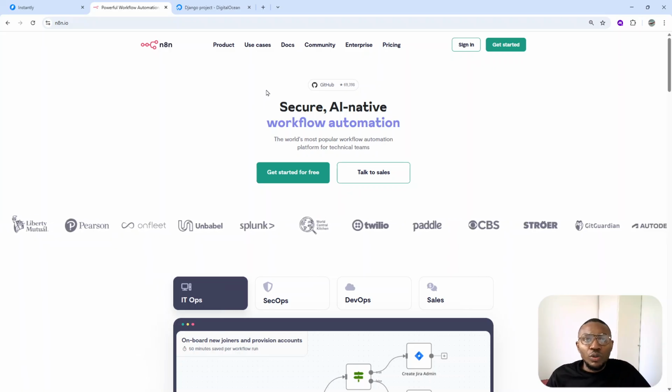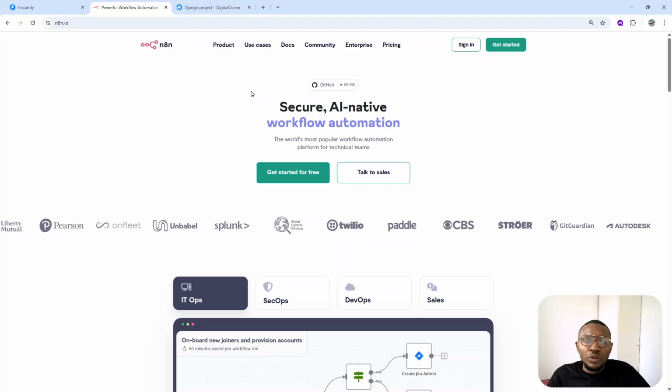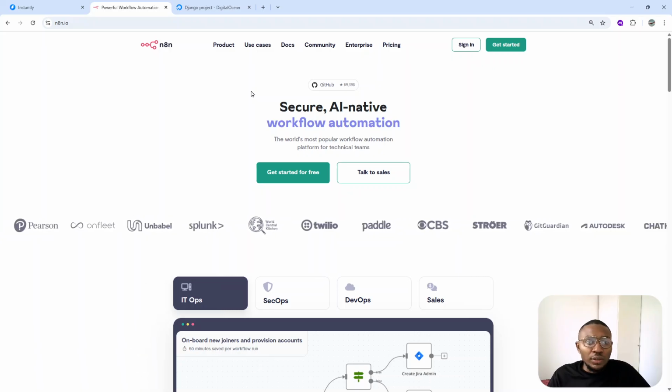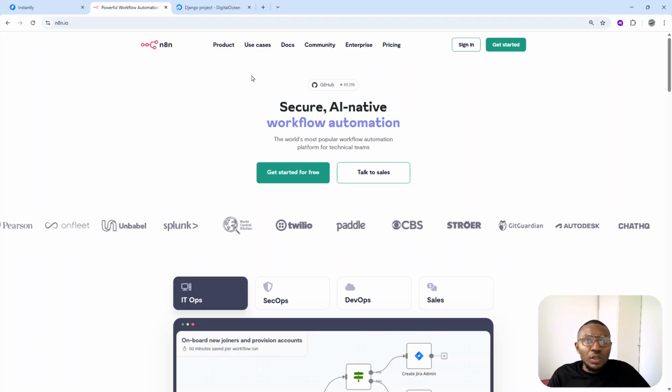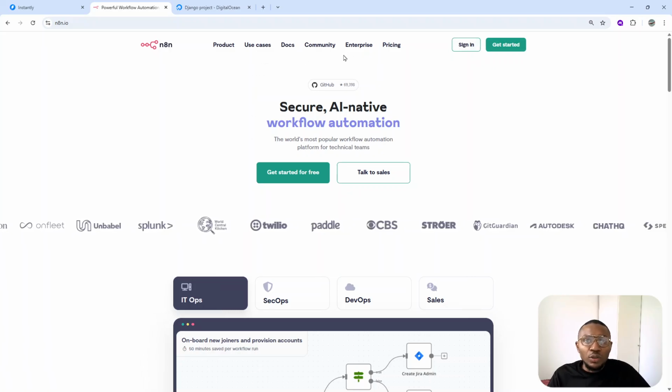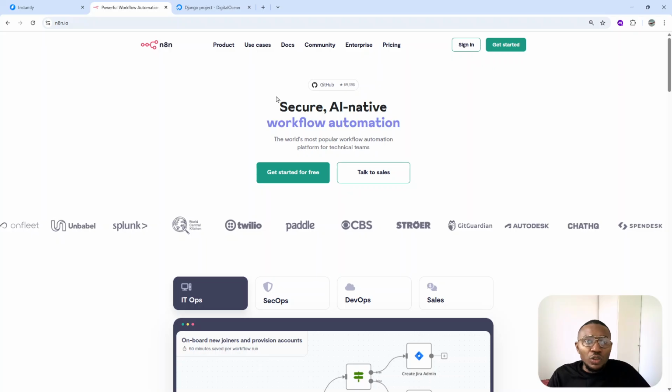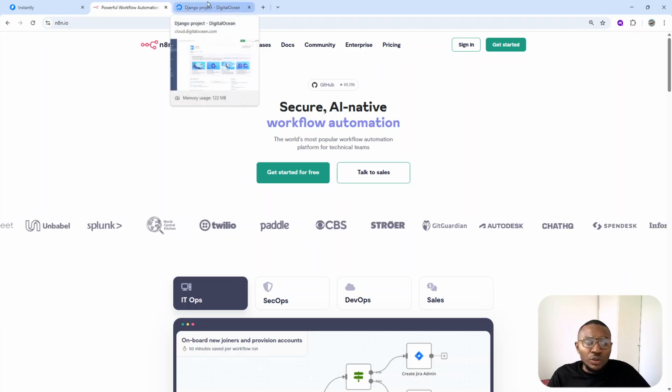Yeah, so I want to do a quick video showing you how to host N8N on DigitalOcean. That's self-hosting. So instead of having N8N on their own website, you would self-host it. So I'll be showing you how to host it on DigitalOcean.